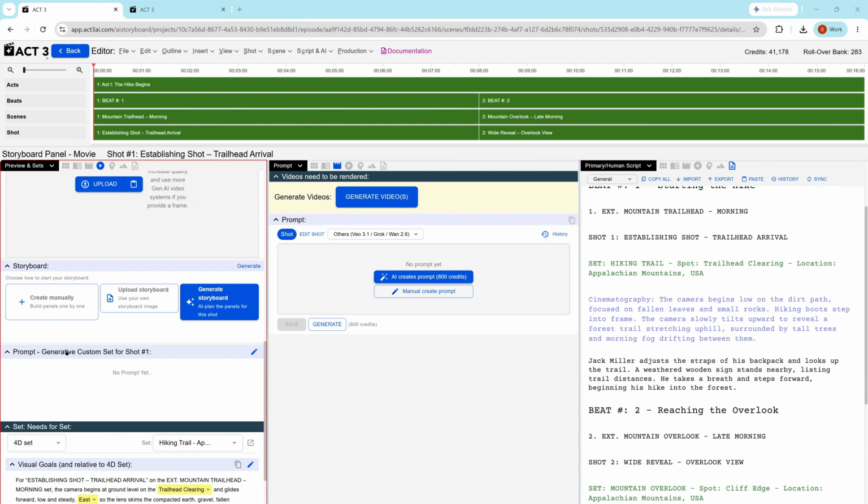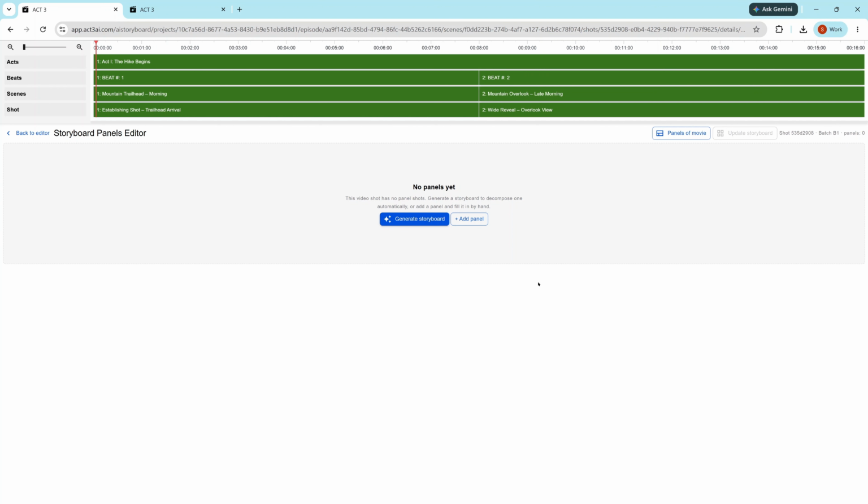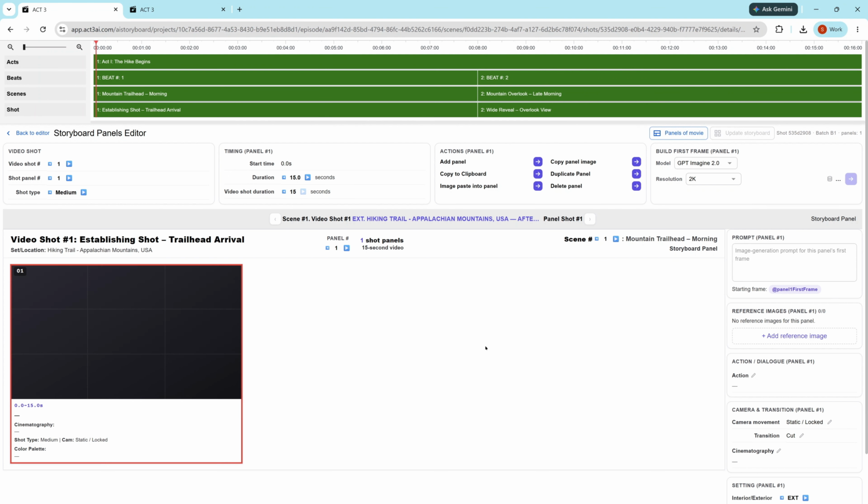How to start a manual storyboard. Click Create manually. That gives you an empty storyboard you can fill panel by panel. How to add a panel. Click Add Panel. One panel gets added to the storyboard.